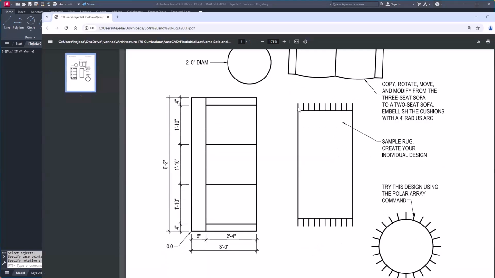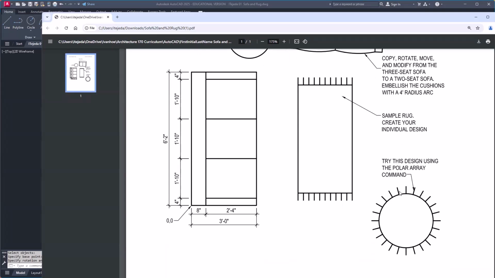And you can draw these tassels, and I want to show you how to use the array command to draw the tassels here, and then how to use the array, polar array, to draw the tassels here.